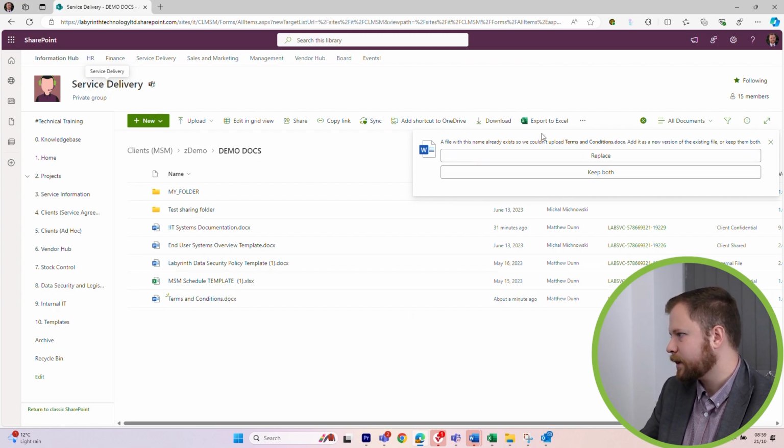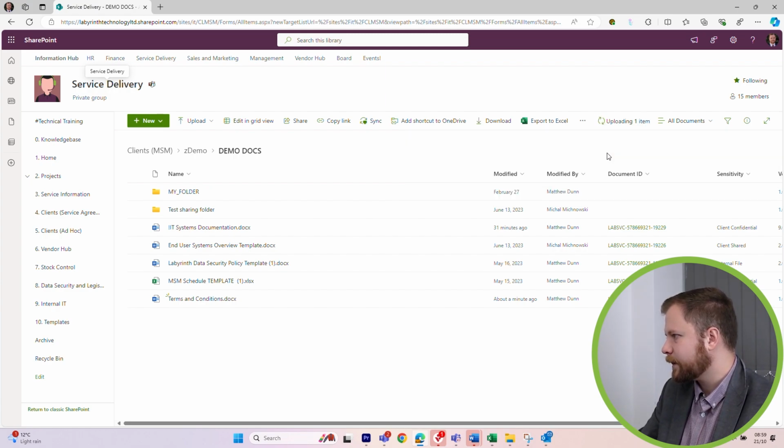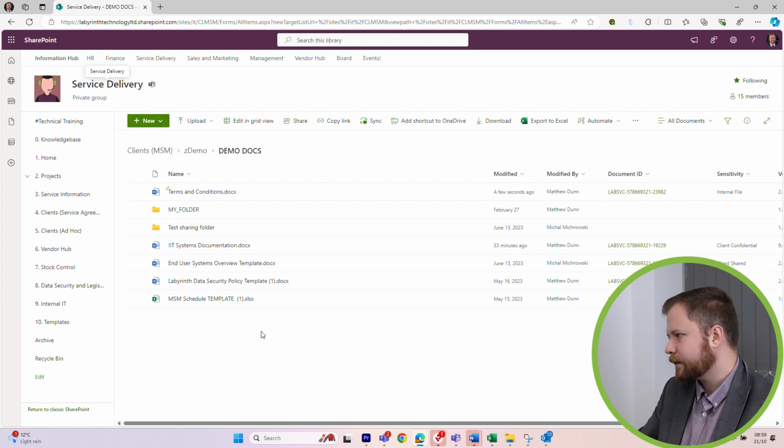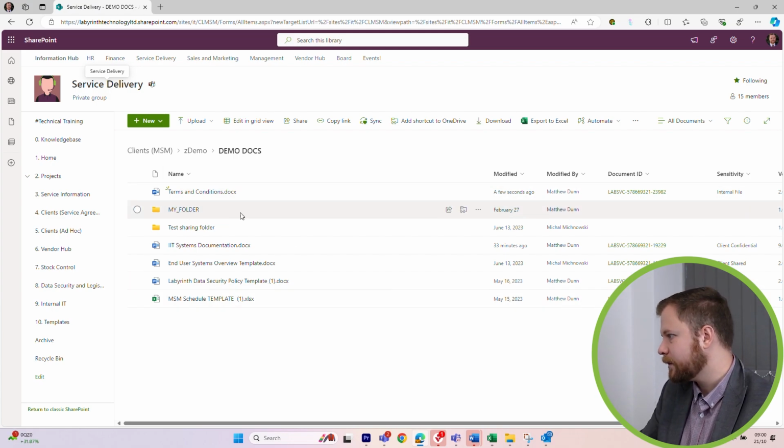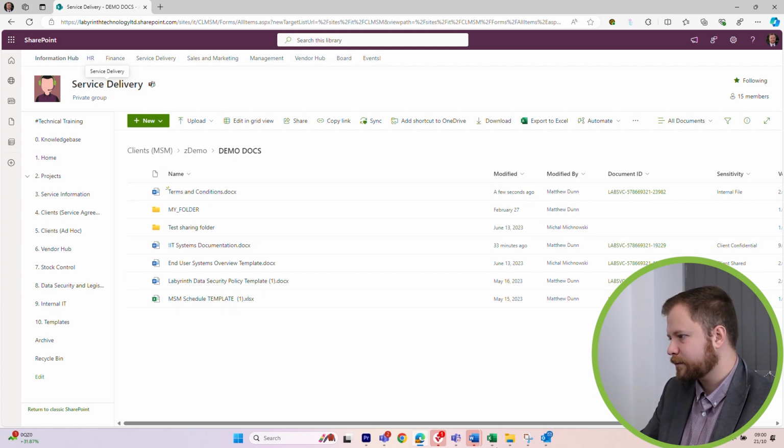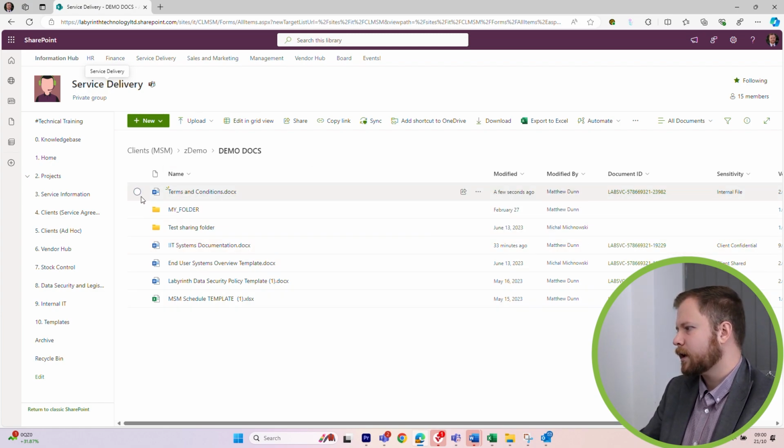And I'm going to get this warning here to say there's a file with this name that already exists in SharePoint. So we've got a couple of options. Do we want to keep both? If we do that, it's going to upload the file, and it's going to add a 1, 2, 3 or whatever to the end of the file, depending on how many you've got in there. But what I'd really recommend doing is just hit replace, and that uploads the new version of the file, but it keeps all of the previous versions of the file that you had saved there. So we're not ending up with all these multiple versions of the file here. It's all kind of nested into one file.